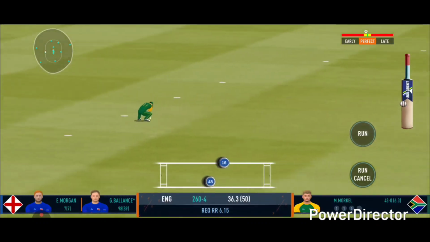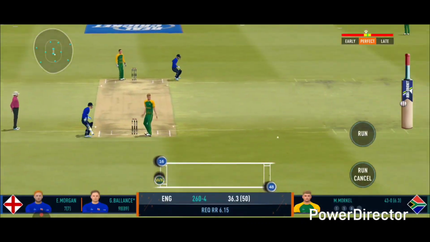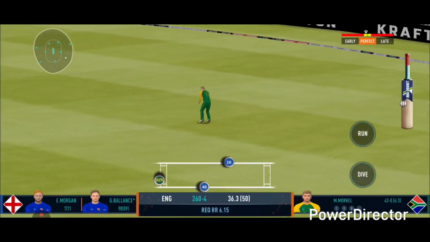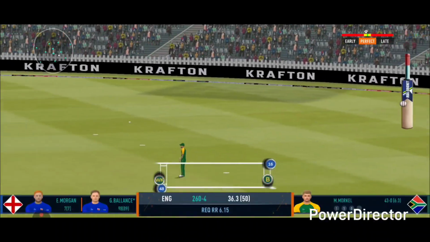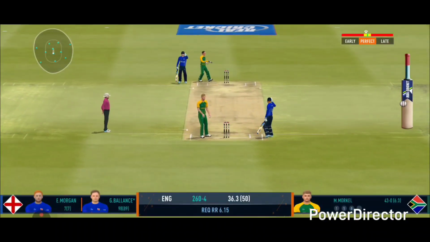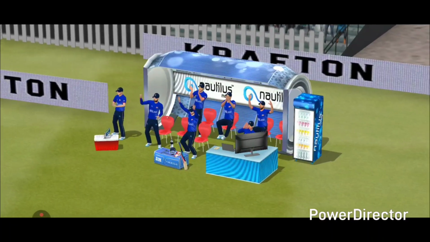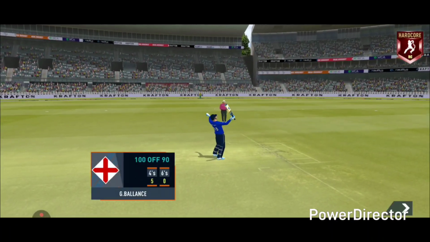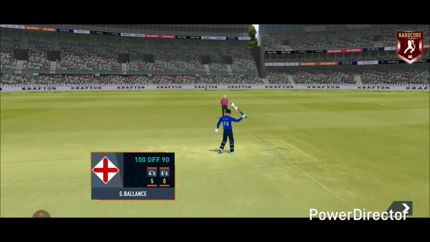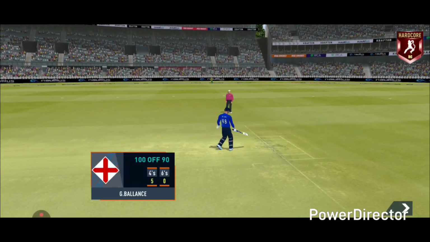Oh, it's an interesting pull shot from Balance, but he's only got to get the single. Oh, that's a terrible throw, and that's going to allow for an extra run via an overthrow, which means Gary Balance will move from 98 to 100, and it's his moment to celebrate now for England and Balance, because he's got yet another 100 in this tournament. He's got 100 off just 90 deliveries with 5 fours and no sixes. The man who's a rock-solid player.